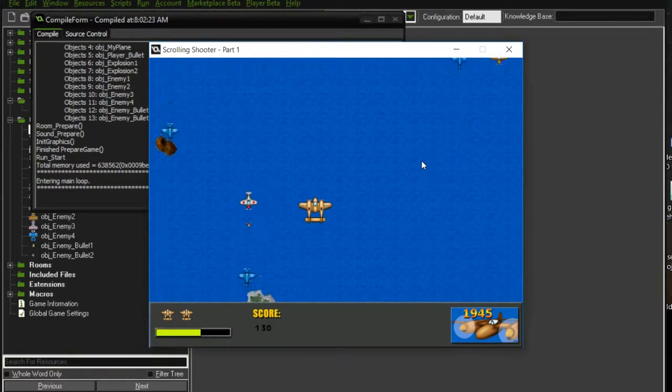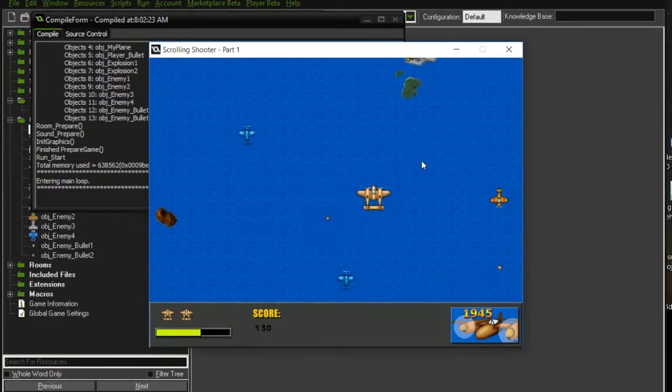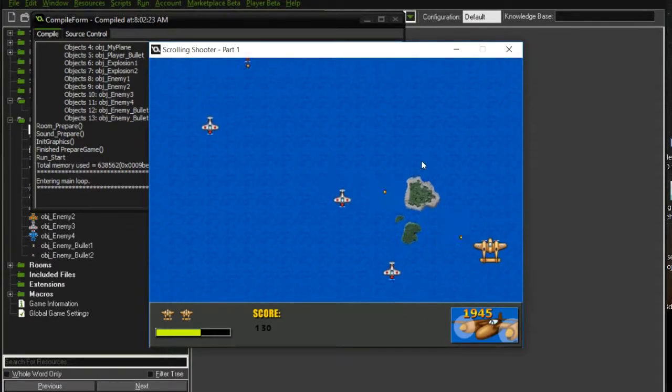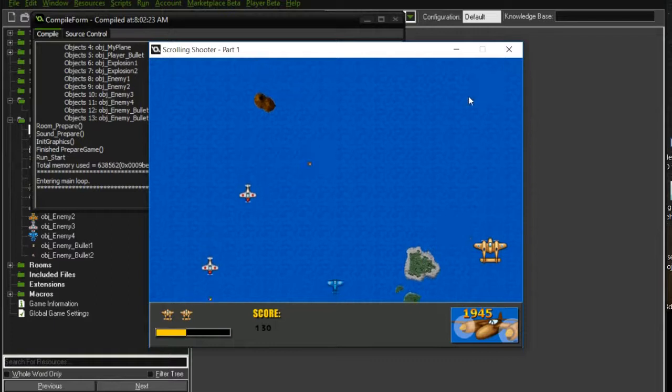And if you make a game that has 2 players, you kind of run into similar issues like this because so many buttons are being pressed on the same keyboard. Okay, that's it. You finished the scrolling shooter tutorial set.